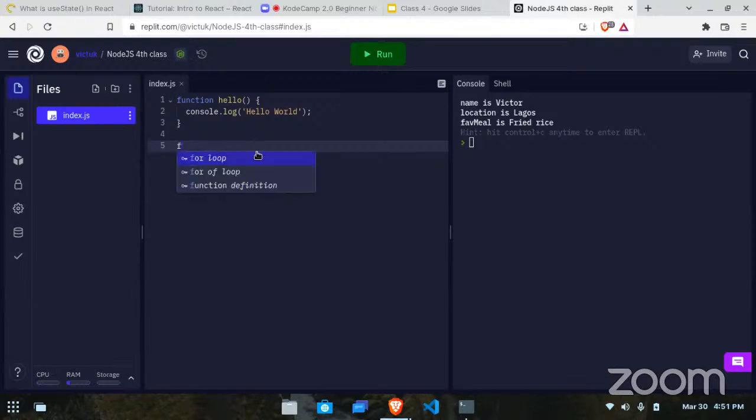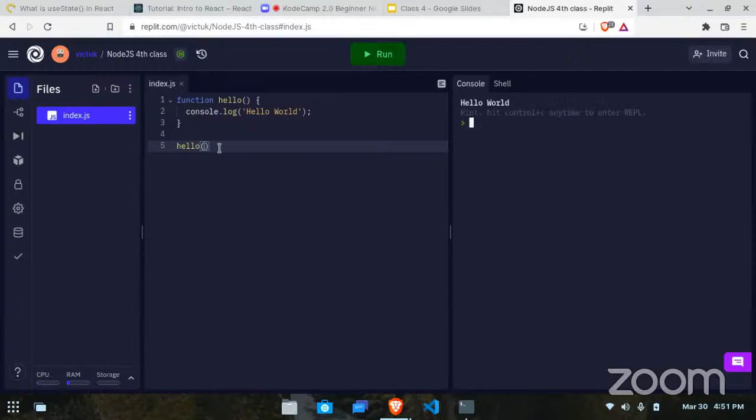So if I want to call this function, I just write hello with these brackets. This is to show that it's a function. If I run that, it's going to actually print hello world. But if I didn't call this function, it's not going to print anything because I didn't call it.